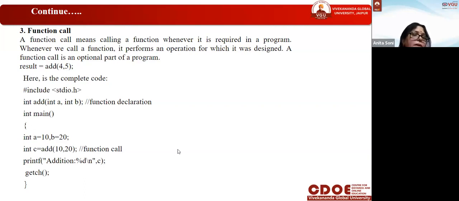And return c, that result would be given to the variable result, and in main, result will hold the value of a plus b. Now, what would be the result here? 4 plus 5, 9. Result will hold 9. If you want to see the value of result, you can see it using a printf statement after calling the function.